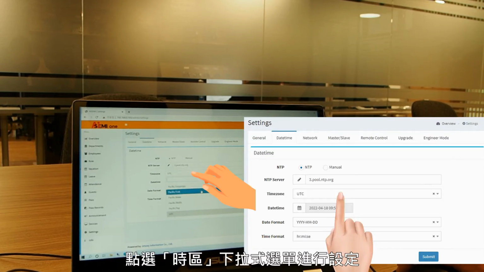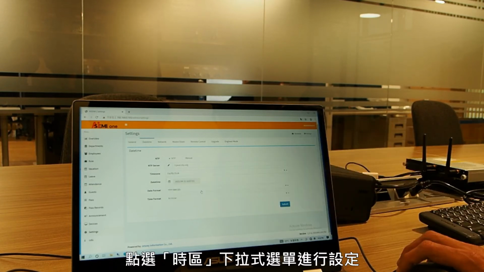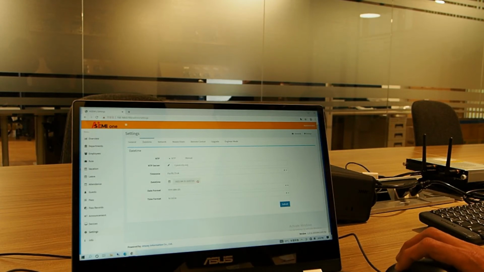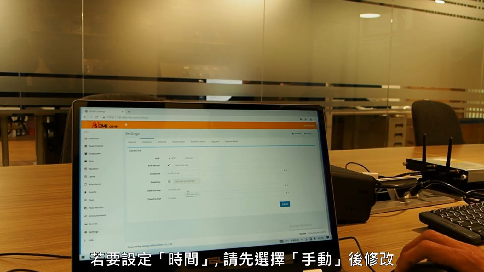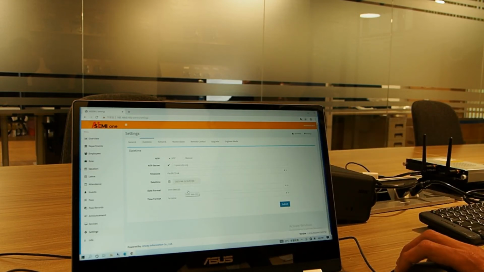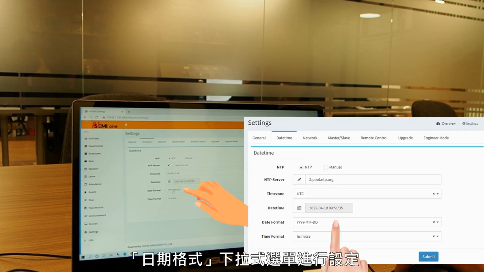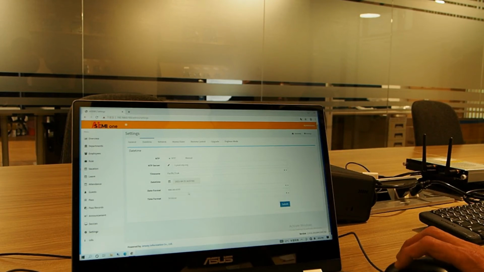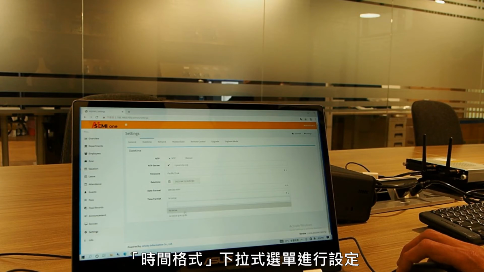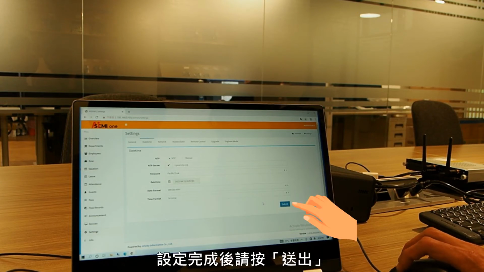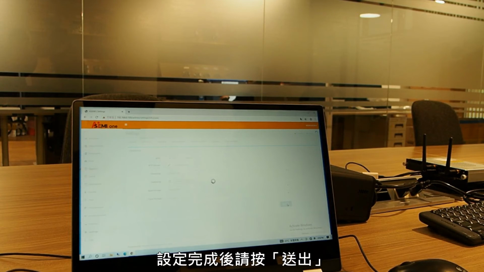Click to select a specified time zone from the drop-down menu. Date time can be filled in according to the actual status if there is any need. Select Manual first and then modify it. Click to select a date format from the drop-down menu. Click to select a time format from the drop-down menu. Click Submit when the settings are complete.